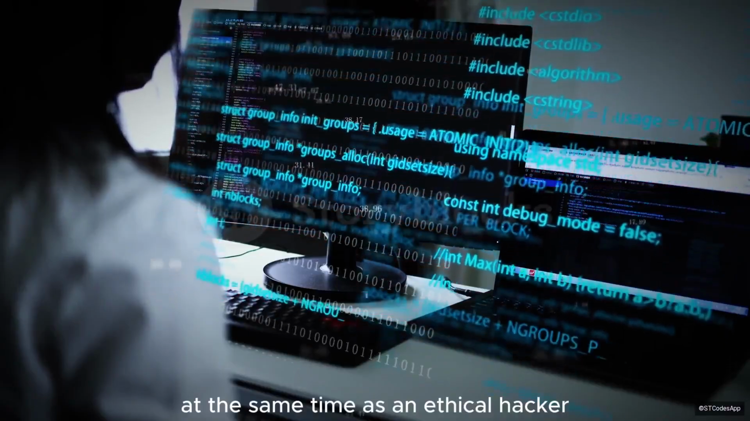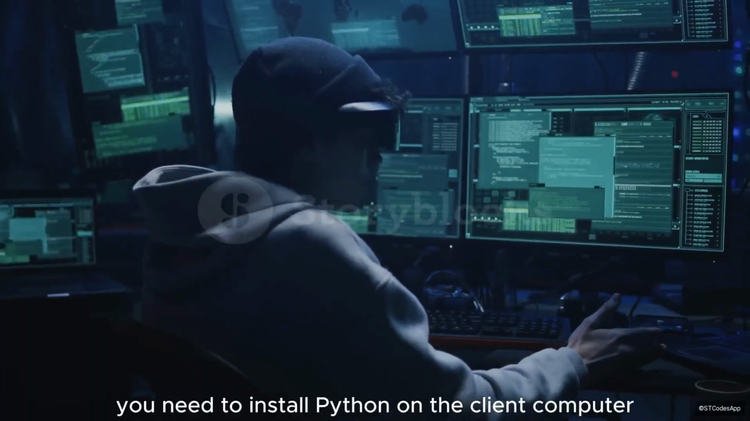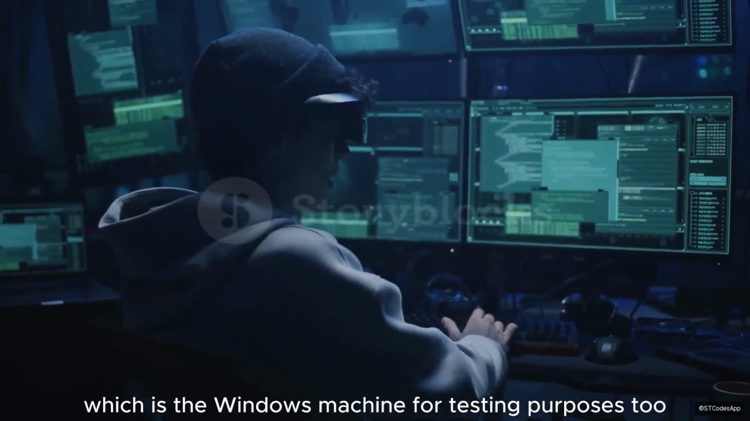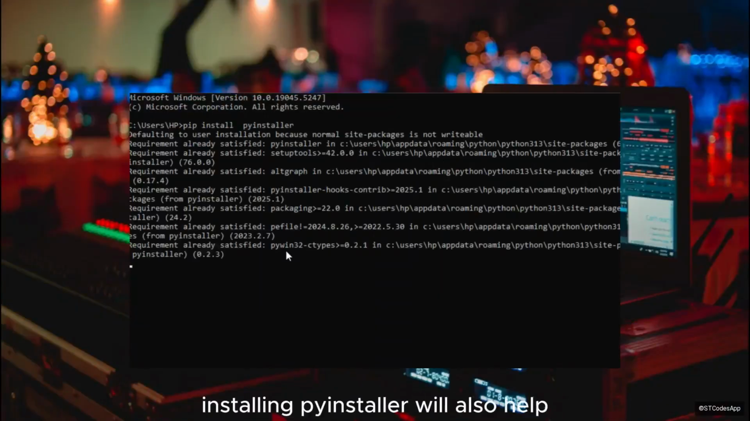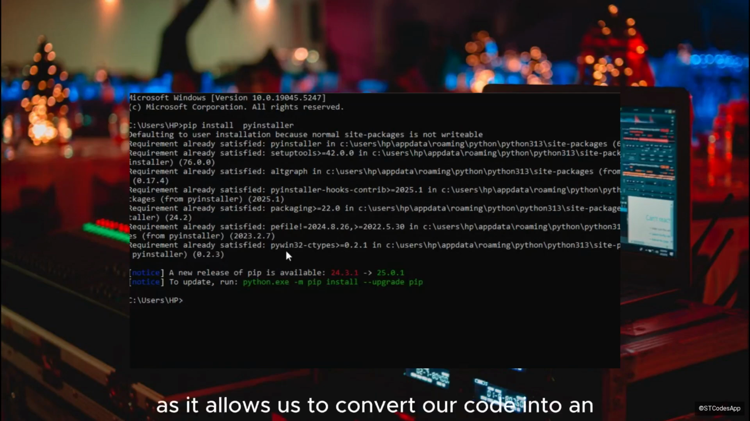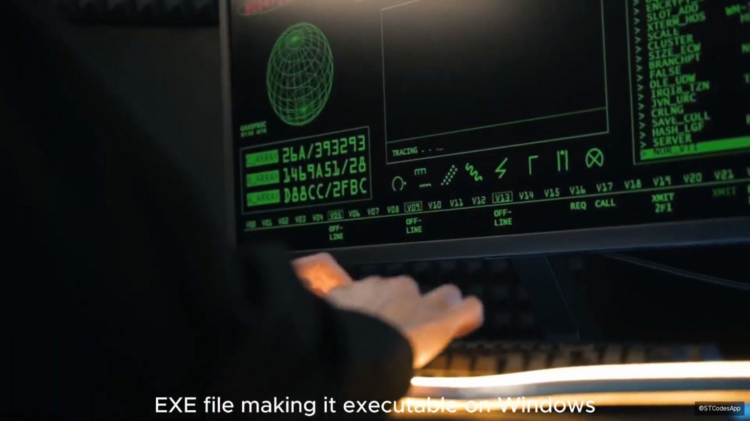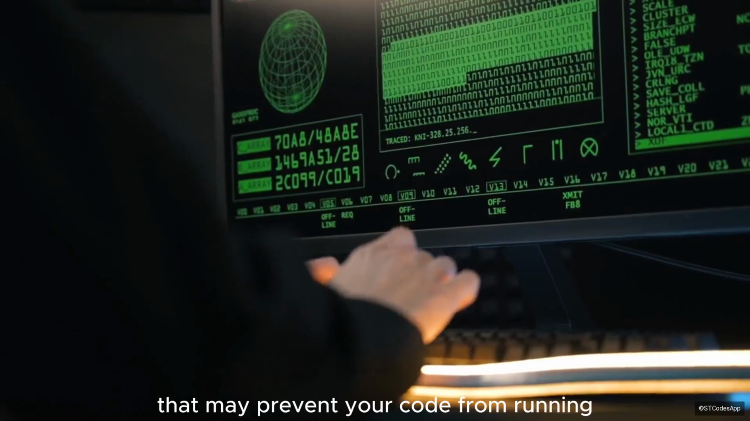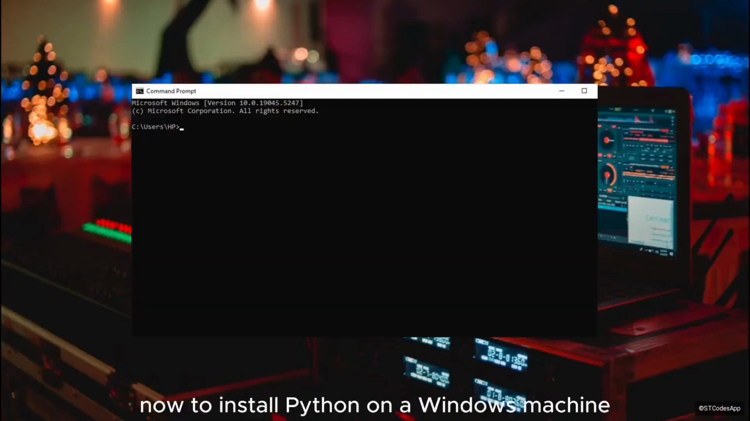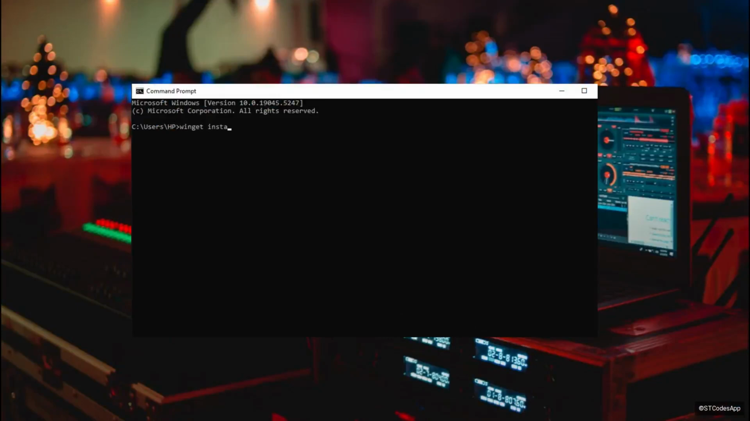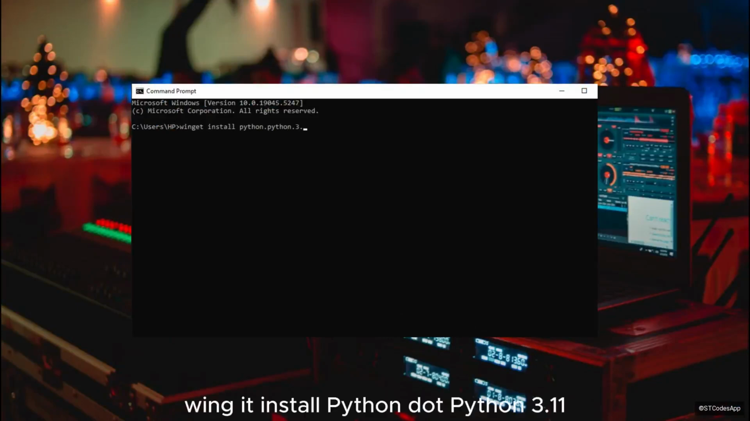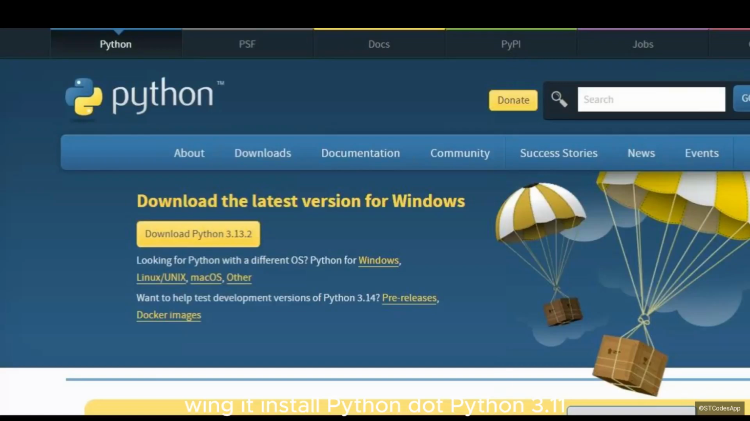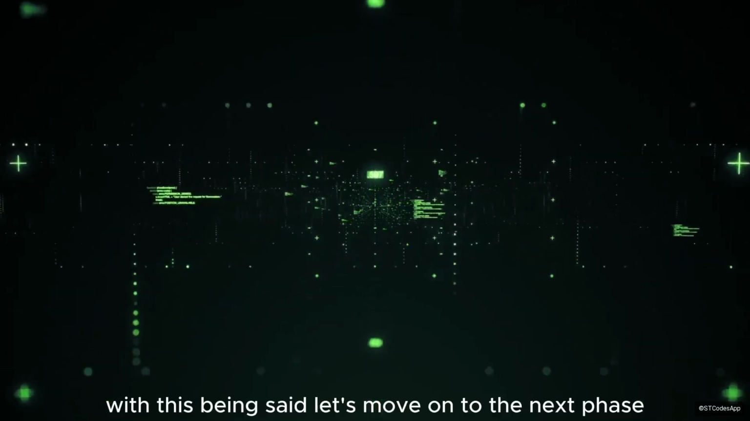At the same time, as an ethical hacker, you need to install Python on the client computer, which is the Windows machine, for testing purposes too. Installing PyInstaller will also help, as it allows us to convert our code into an .exe file, making it executable on Windows. This will help troubleshoot any errors that may prevent your code from running on the victim machine. Now, to install Python on a Windows machine, simply type the following command in your Windows command prompt: winget install python 3.11, or download from python.org. With this being said, let's move on to the next phase.